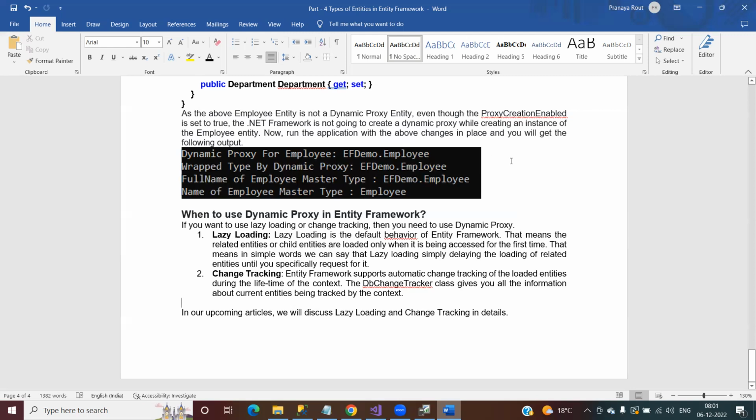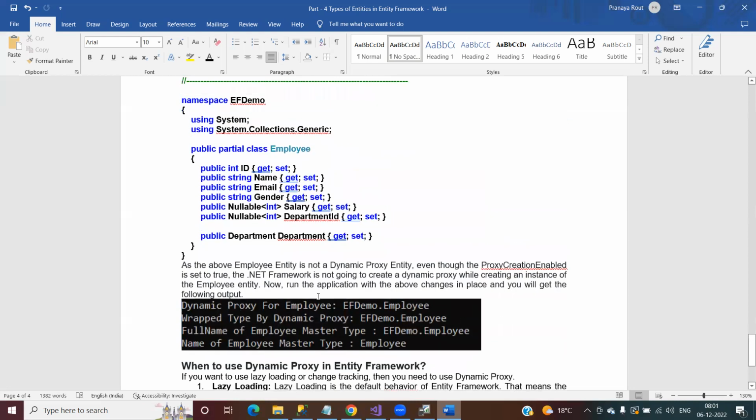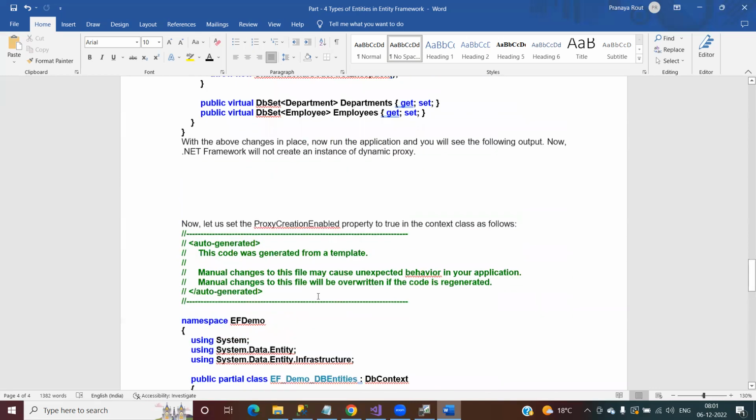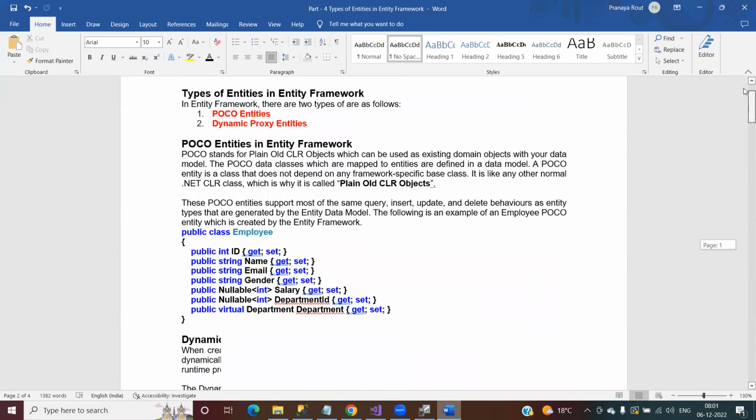This is the reason why you should know what a dynamic proxy is. We'll discuss lazy loading and change tracking in detail further on. But for now, you should know why you should use dynamic proxy in Entity Framework: because of two reasons, one is lazy loading and another is change tracking. Clear? Yes. Any question from anyone? No.